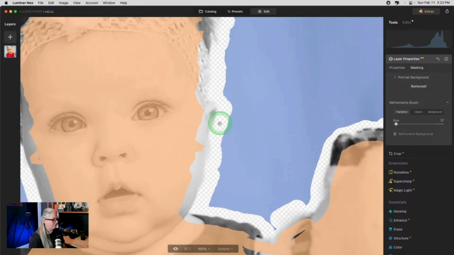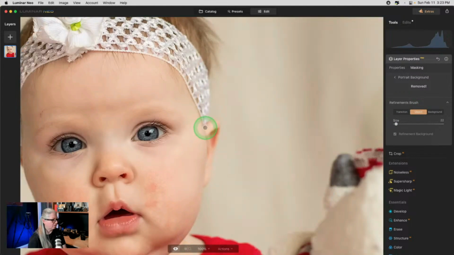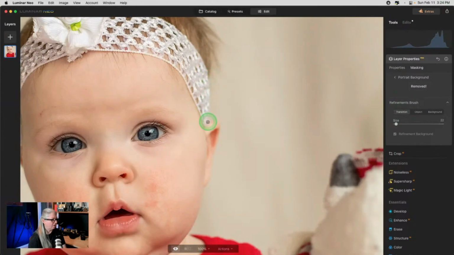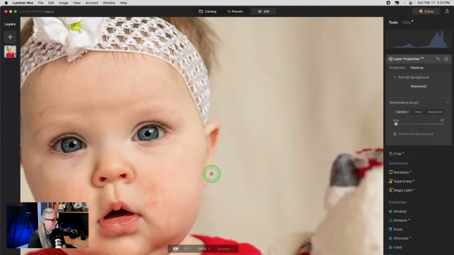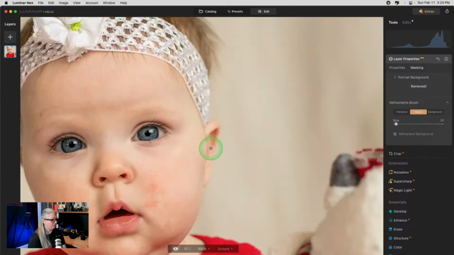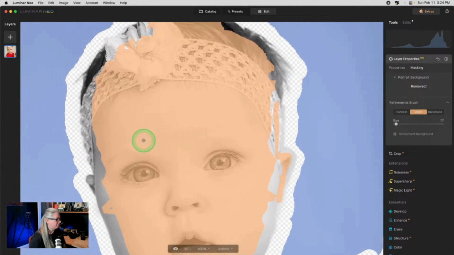I want to make sure that I've got all of her hair, and make sure I've got her ear. So I can literally paint while I have that key held down, so I can paint right on the edge. Because it has a hard time here because it's the same color as the background. Can you see that? It's having a hard time choosing what is the subject and what is the background. So I'm just helping it.